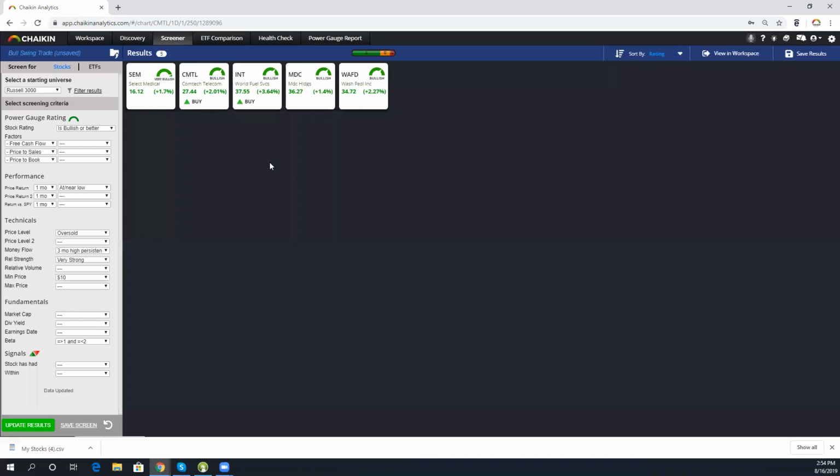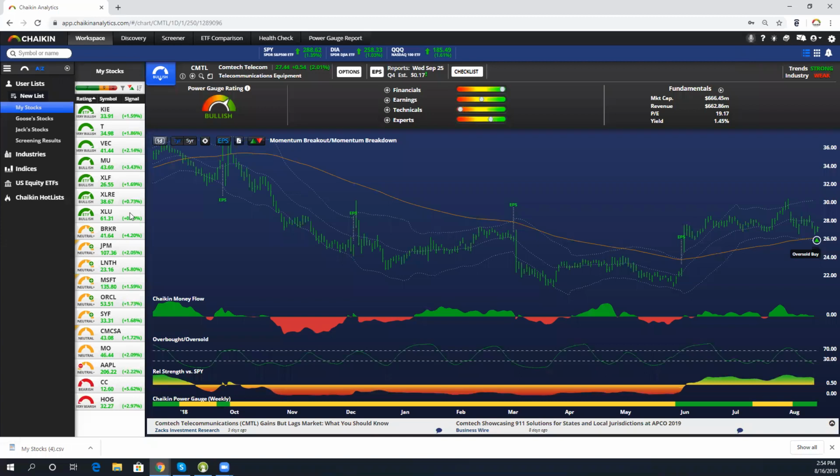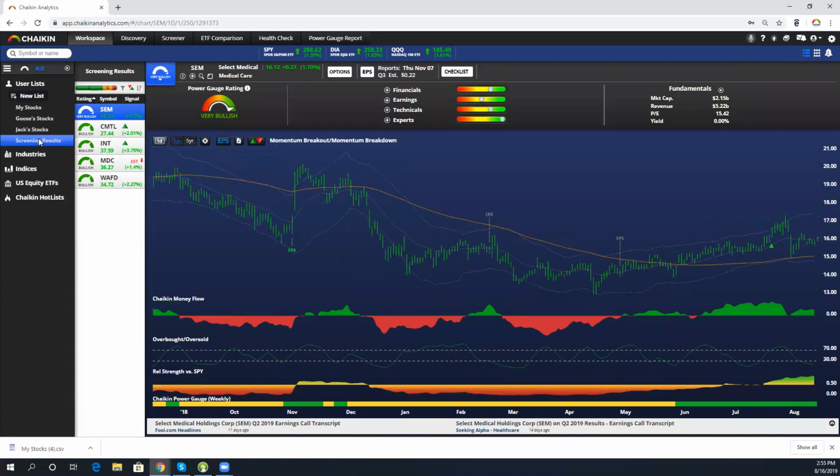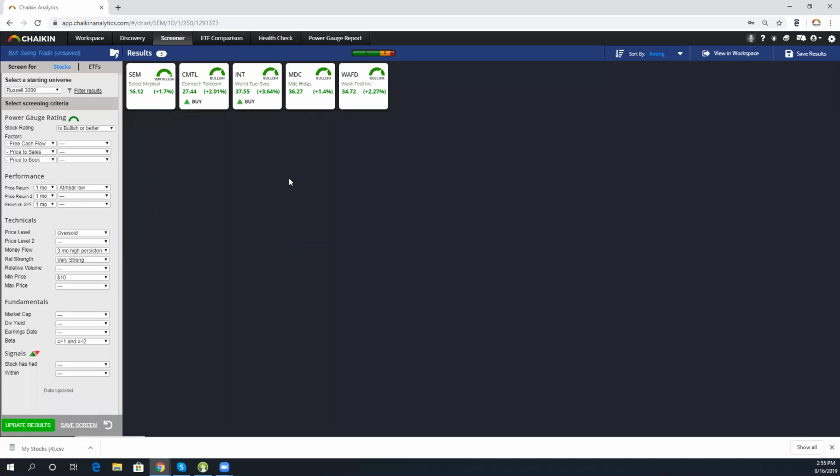So now, say hypothetically I wanted to save these. There's a couple things I can do. If I want to view them in the workspace, this will actually update this file with these new names. And from these new names, I'm able to maintain that list as I see fit.